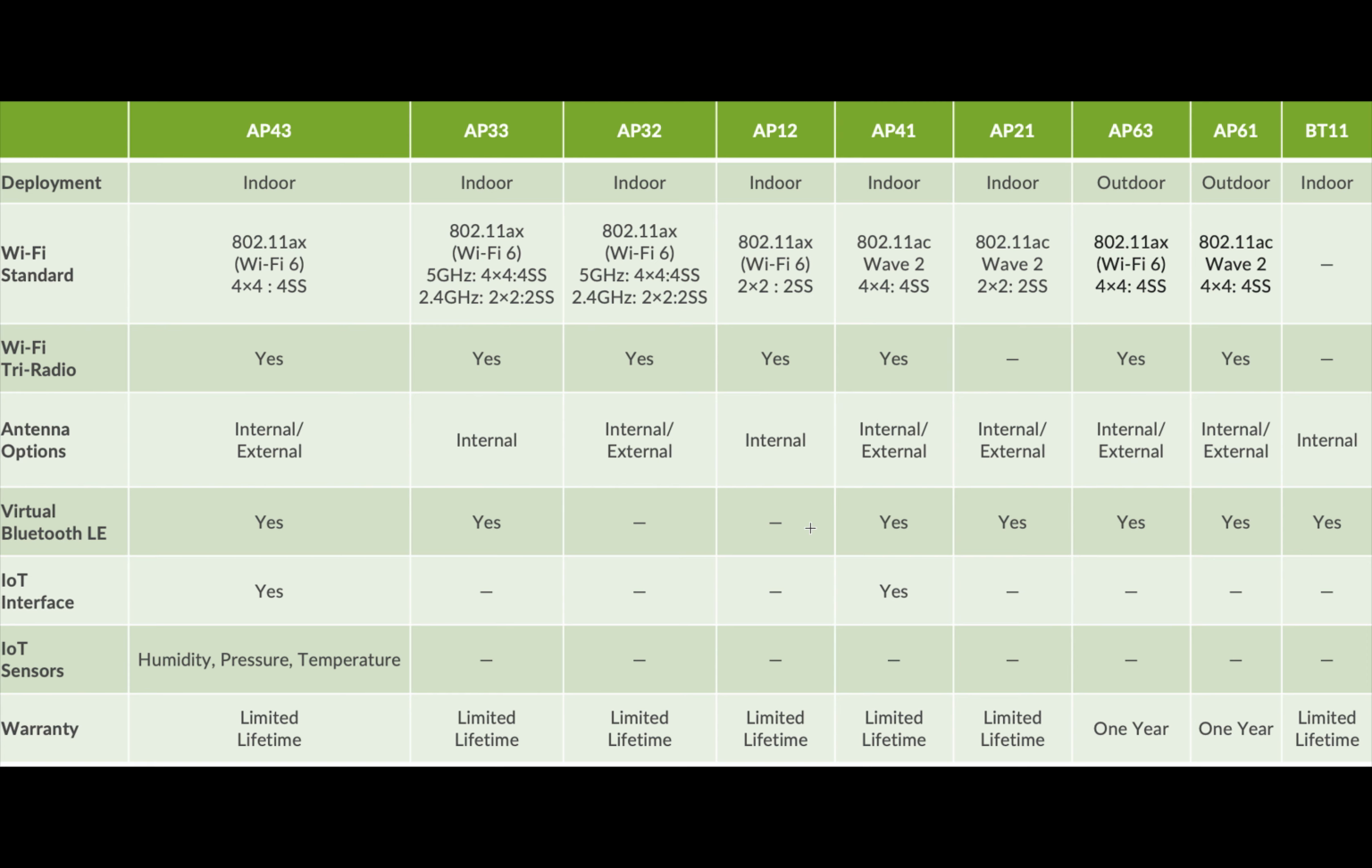First things first, we'll begin with AP12 right at the middle. AP12 is our hospitality AP. It's a wall plated AP, a 2x2 Wi-Fi 6 capable AP which supports the .11ax protocol. It's a low grade AP, a 2x2 as you can see.